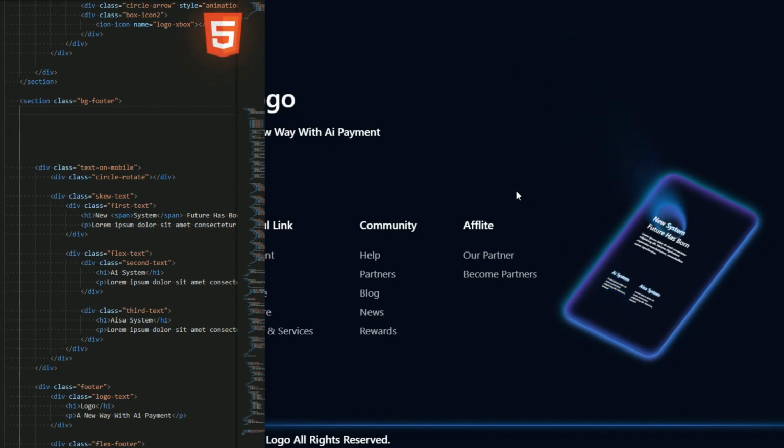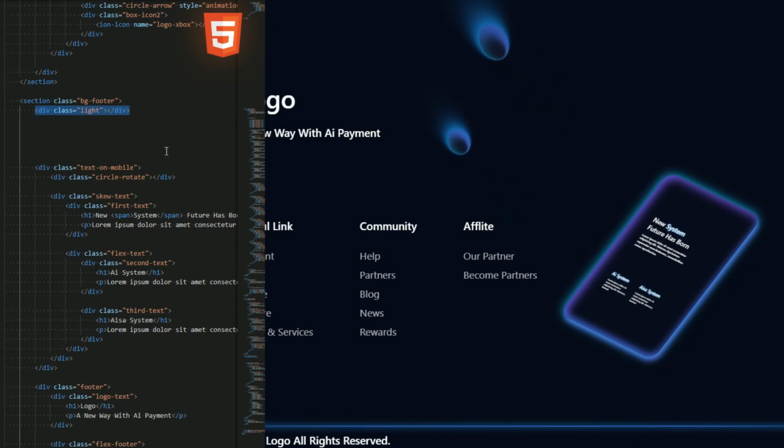Okay, first of everything, we're gonna create a div for this, and we're just gonna give it a simple name, which is light. I'm gonna name it light for this div to create it with CSS. Now let's go to the CSS to style it and create it.